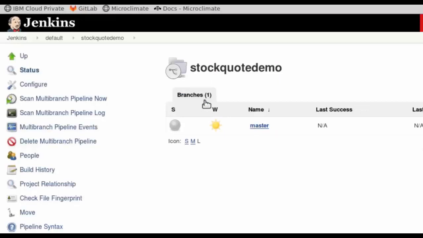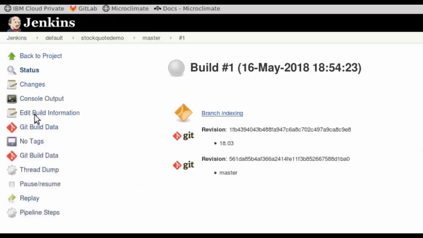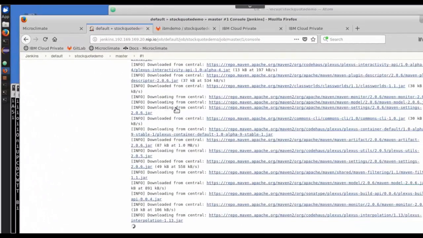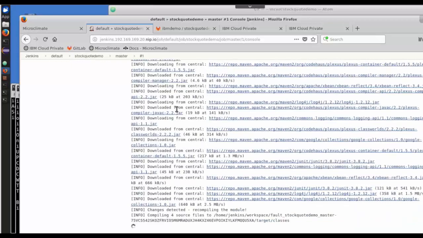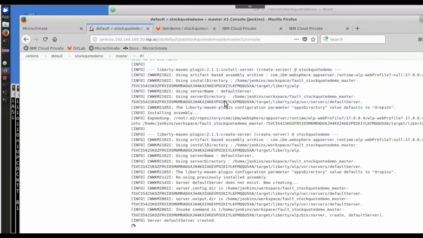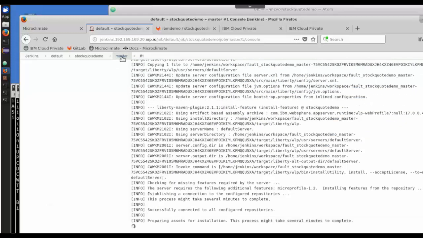And here we'll see that Jenkins is going to start the build process. As the integrated pipeline is running, we can scroll down and look at the details of the pipeline using the console output. This is standard Jenkins output. It takes a few minutes for the pipeline to extract all of the components and pull down all of the Maven dependencies, but the build will continue to deployment to the IBM Cloud Private environment.